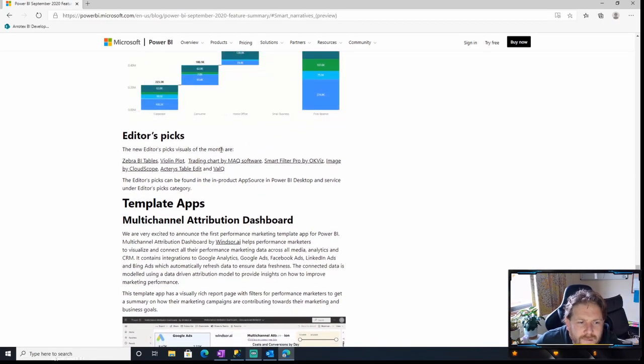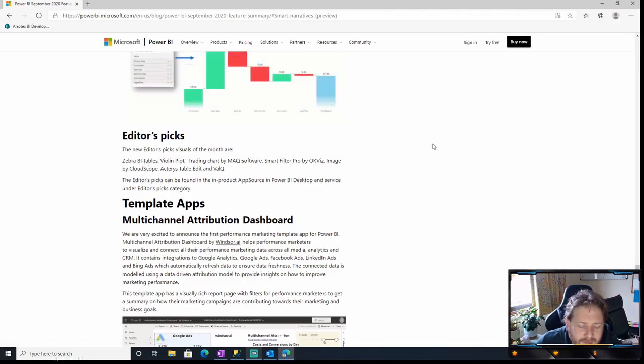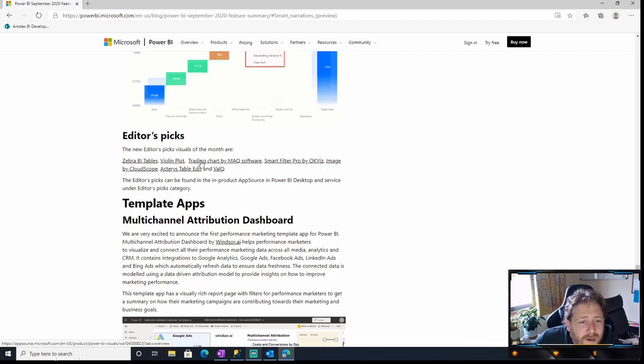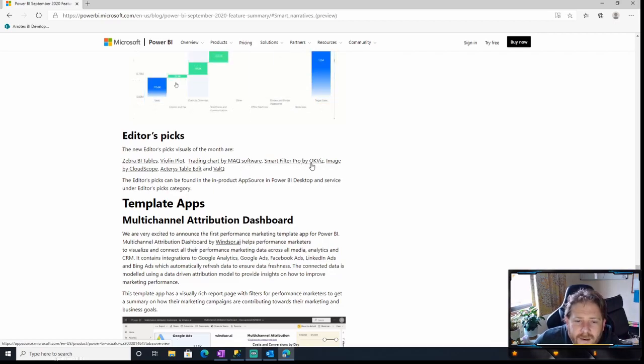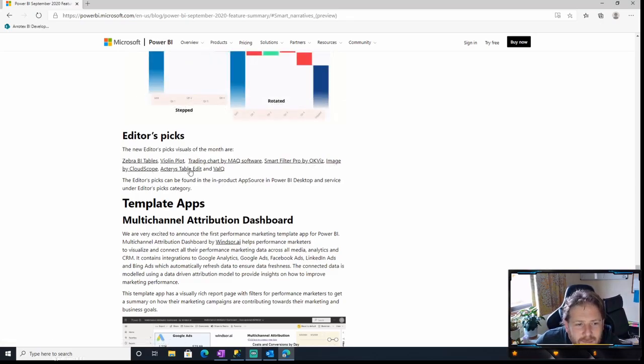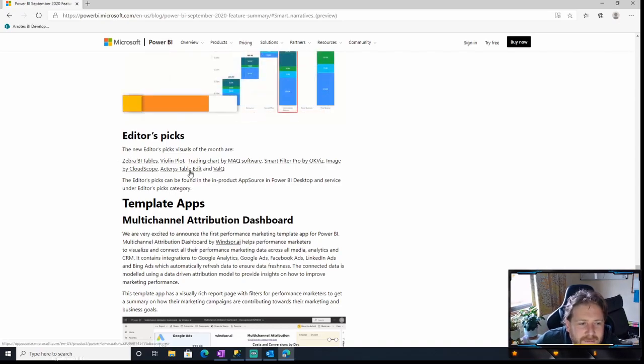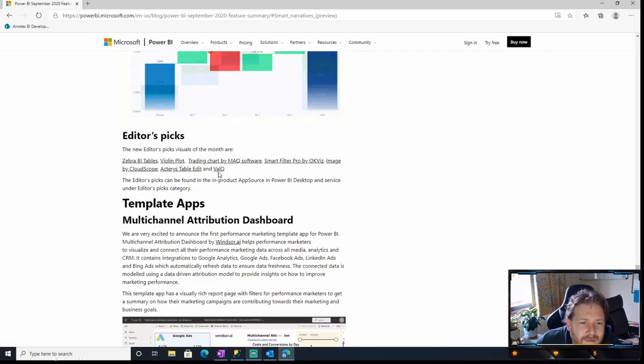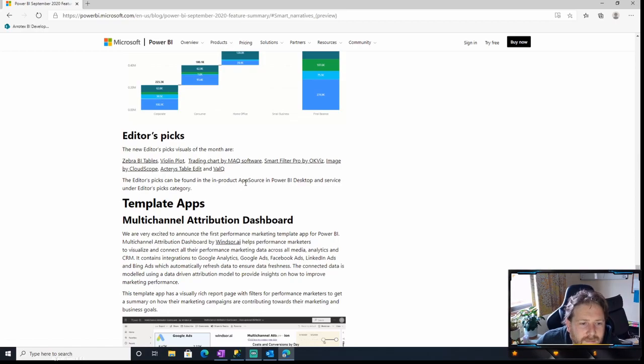Editors pick visuals of the month. The Zebra VI tables, definitely. Violin plot. Hey, that's Daniel Marchpatrick's. Shout out to Daniel. Trading chart by Mac Software. Trading chart, cool. Smart Filter Pro by OKViz. Yes. Image by Cloudscope. Actiris table edit. So, wait, Zebra VI and Actiris both have a table thing? Are they the same? I wonder. Shout out to Martin from Actiris and ValQ. Cool.